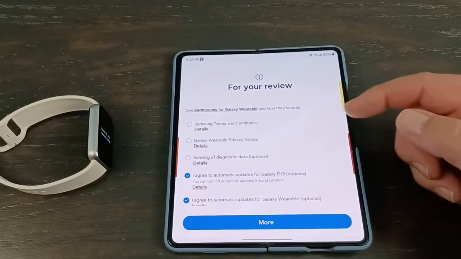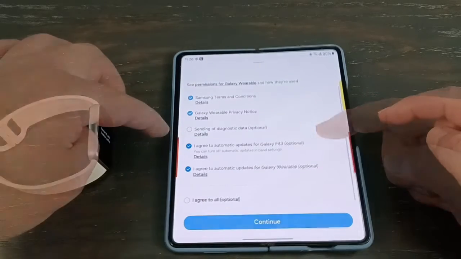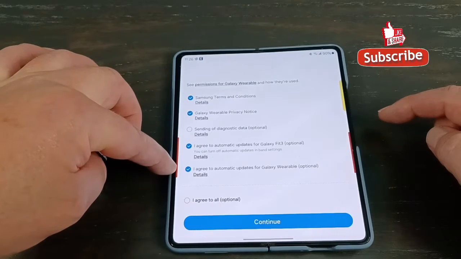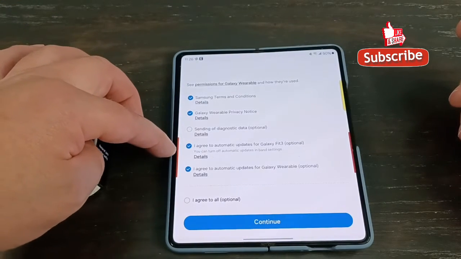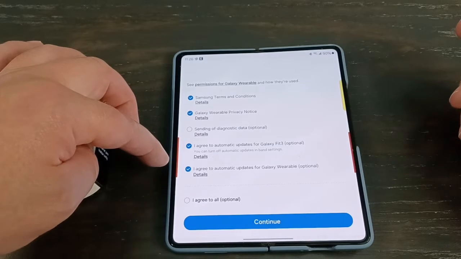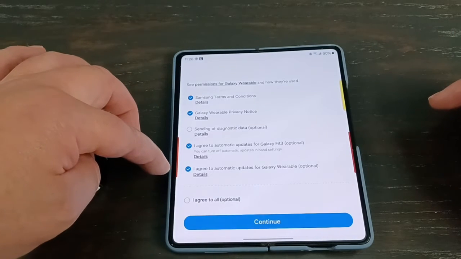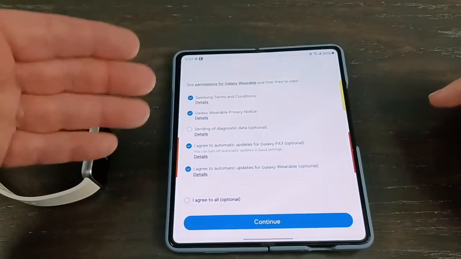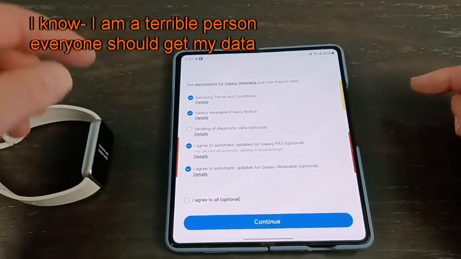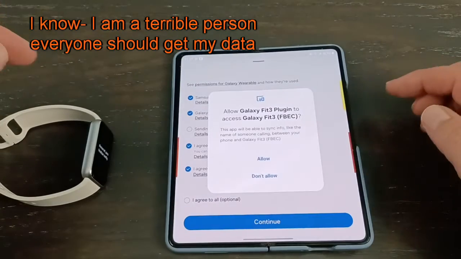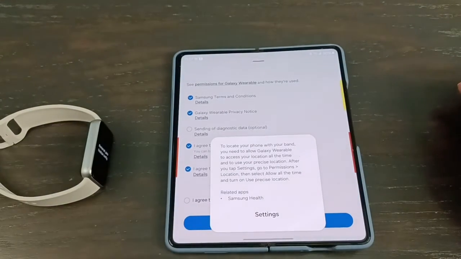Okay, and these are our usual terms and conditions here. So the only things you could opt out of are the three down here if you want, and I would like to have automatic updates because I don't manually check that, and then also you want the automatic updates for the wearable app as it relates to the Fit3. So I just have those done automatically, but I don't send any diagnostic data. And we're going to allow this.